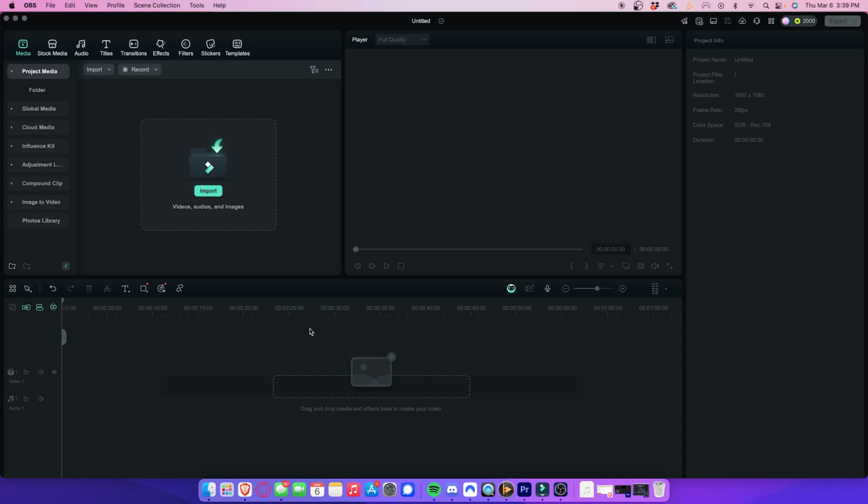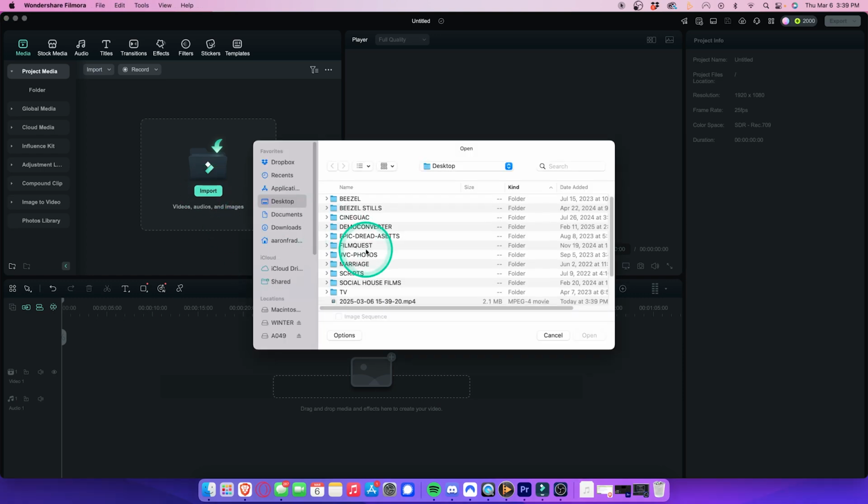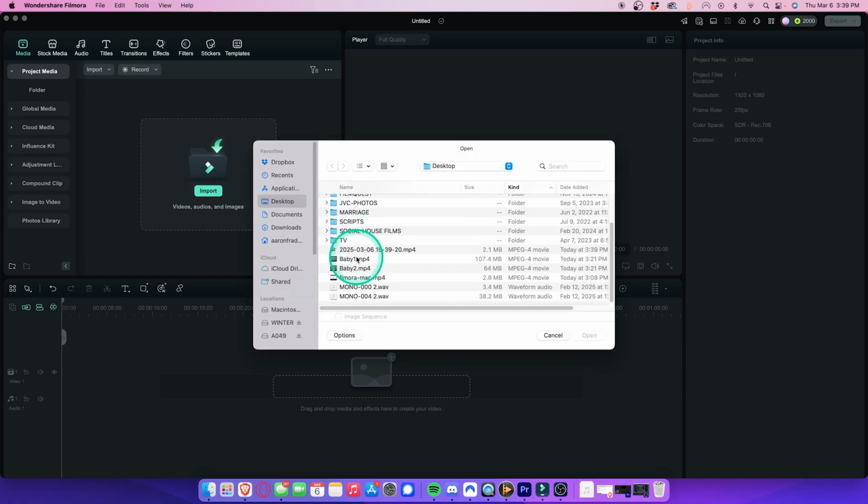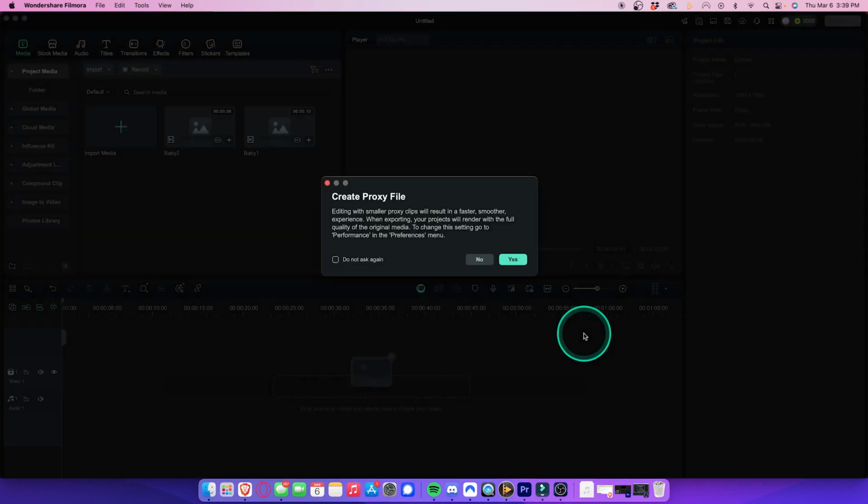So the moment I open up Filmora, I'm presented with this interface. And the first thing we want to do, of course, is import some of the footage we'd like to edit. So let's go to import. And I have a couple clips here of my newborn baby daughter. So here's a couple clips. We go ahead and import those.